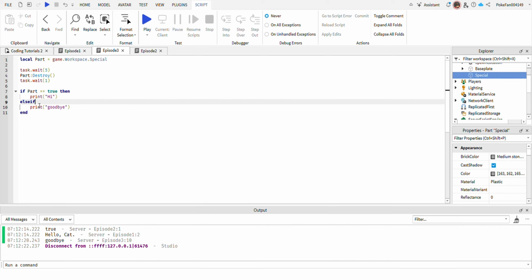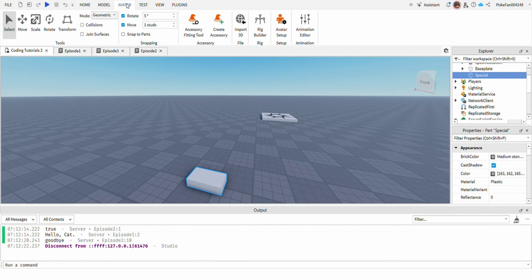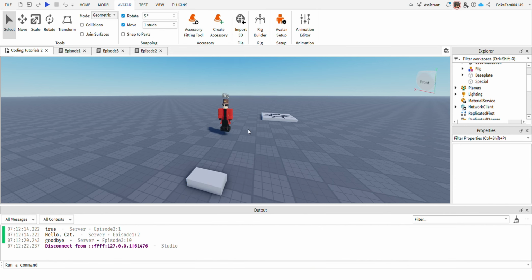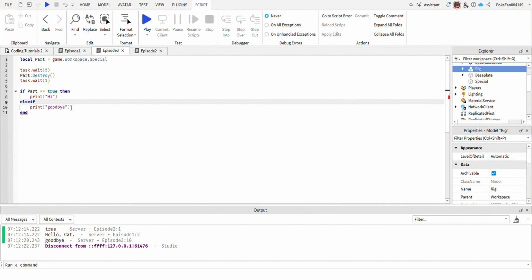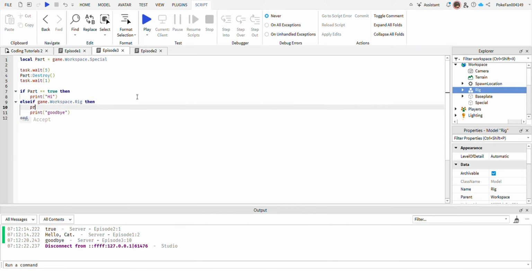But there's also a command called elseif. So let's say I want to add a new part. Let's just put in my Willy Wonka avatar, because I like Willy Wonka. Elseif game.workspace.rig, and it's not the only thing in the game called rig, so you know. Then print, then print Willy Wonka lives. He lives.